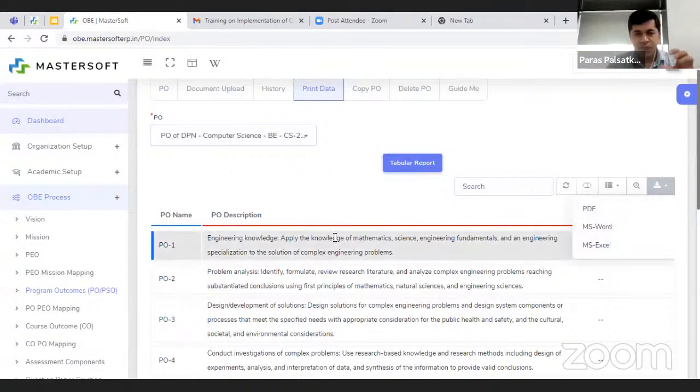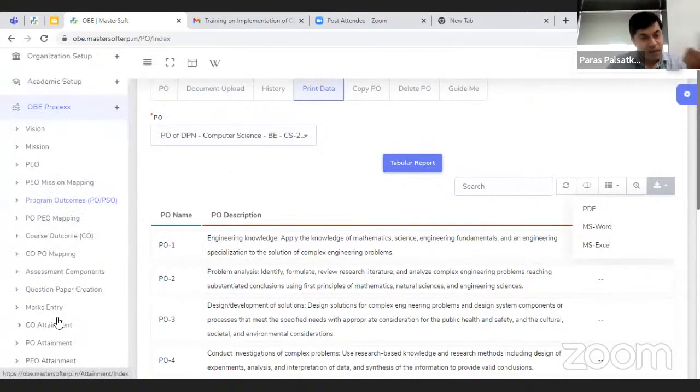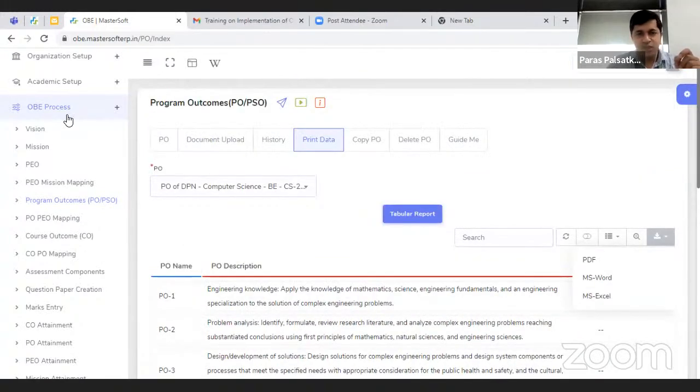After these basic things are done, from the faculty end, up to this level only the head of department needs to do. There is one more thing which the head of department will do.